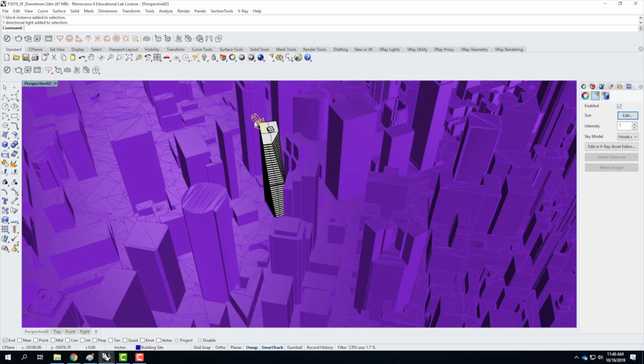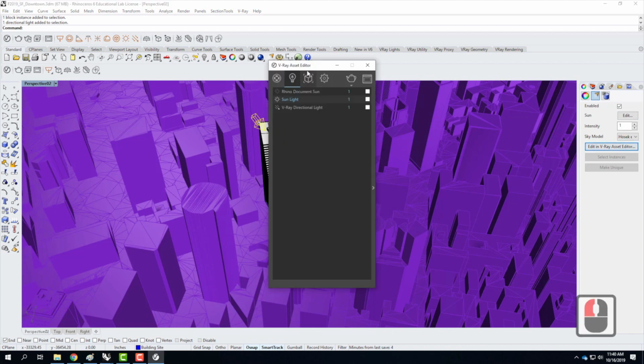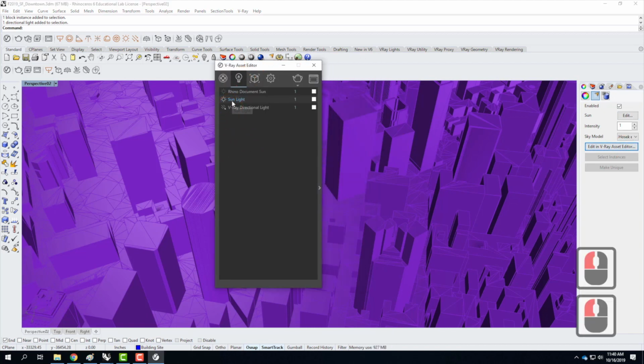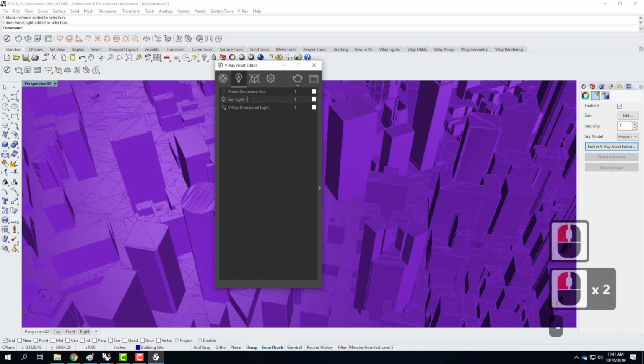The other thing about the sun is if I have it selected, I can click on this Edit in V-Ray Asset Editor. And what this does is it shows me the sun and any other lights that I have installed in the scene. This is something that's new in this version of V-Ray compared to the old version, and that is that I can actually double-click on the name of the sun, and I could add an extra description. So I could, for example, put in today's date, 10/16.